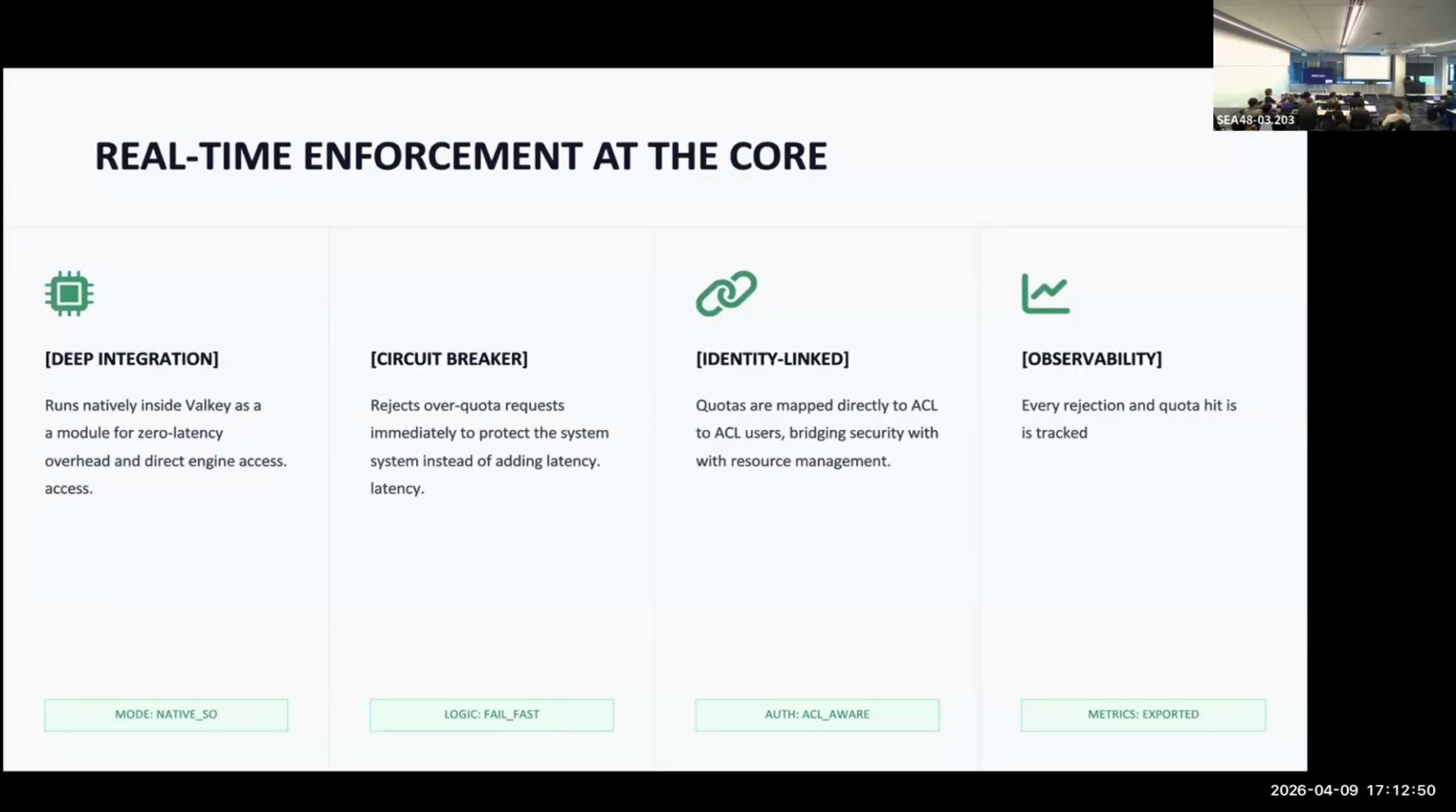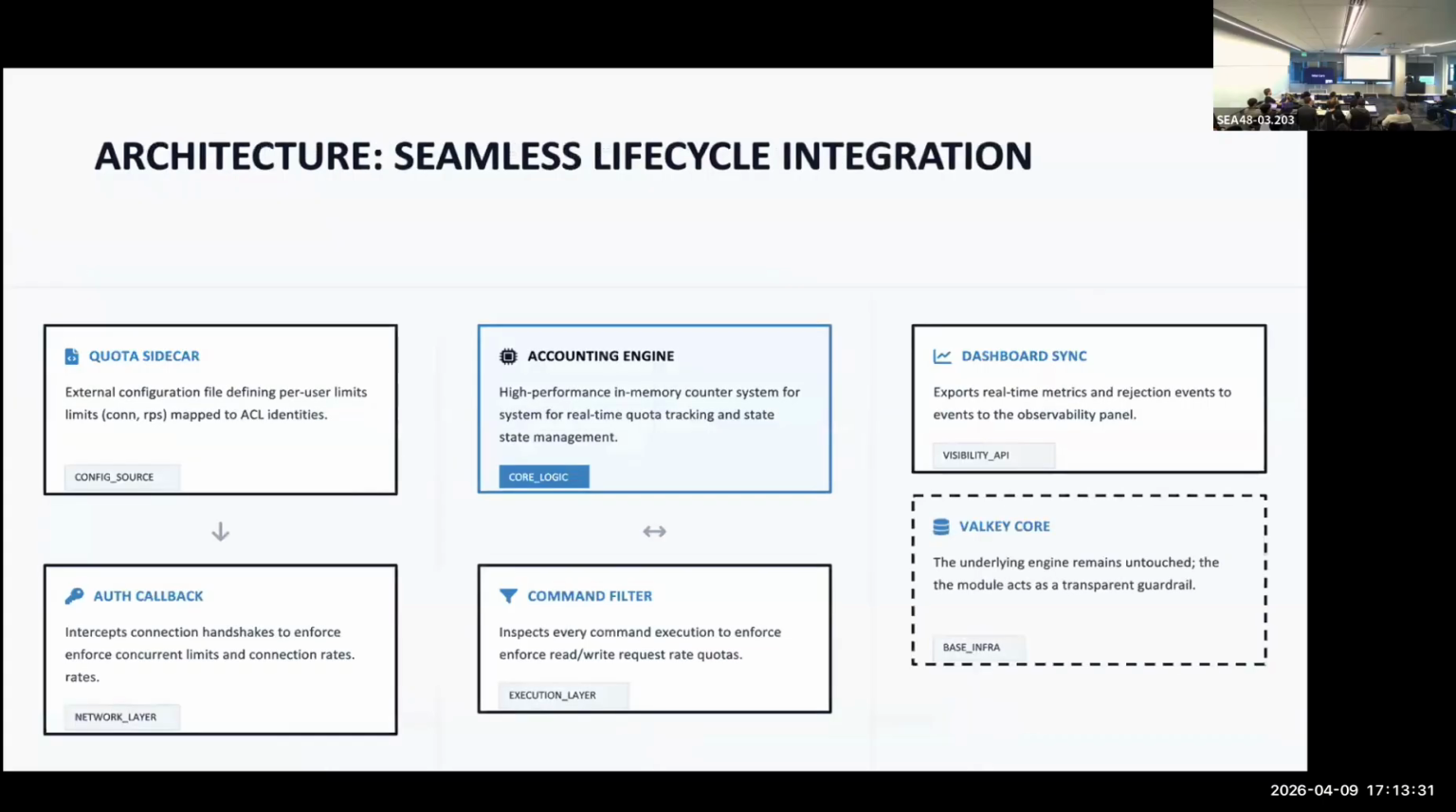Let's get into the module. So how do we limit connections from a connection storm, and how do we limit write rates and read rates? It's a basic sliding window approach. This is integrated directly into Valkey, so there are no latency issues. Of course, we log all of it into the info command, so you always have an idea of what's happening, and you can always build dashboards, so you know what's happening.